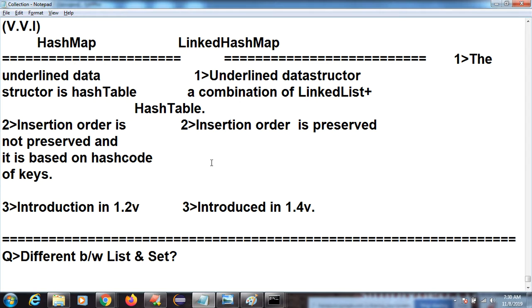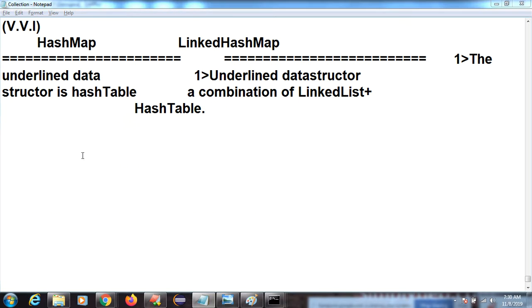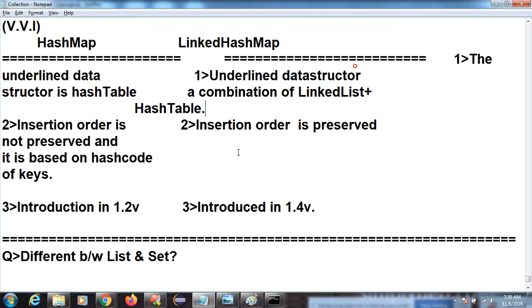I have one more topic called exception handling. I will try to finish it in 1 or 2 days. So this is your HashMap, and here LinkedHashMap. The internal data structure is hash table here, and linked list and hash table there. In HashMap insertion order is not preserved, it is based on the key. In LinkedHashMap insertion order is preserved because it also has the linked list. It was introduced in version 1.4, and HashMap in 1.2.